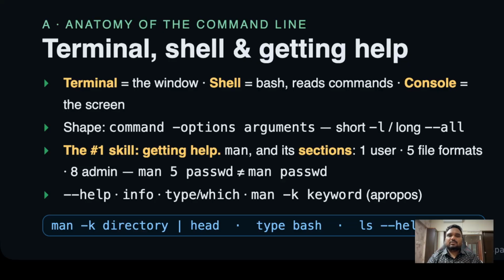help gives us a fast summary right in the terminal. info is a deeper hyperlinked manual some commands prefer. type or which tells you exactly what program runs when you type a name. And man -k, followed by a keyword, also called apropos, searches every manual page by subject, for when you don't even know the command name yet. Let's see it over the terminal.